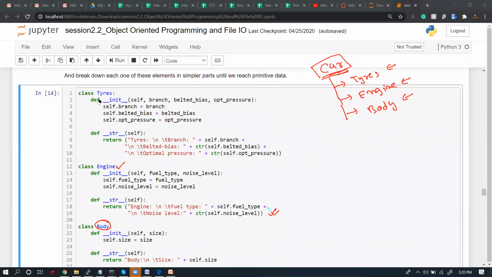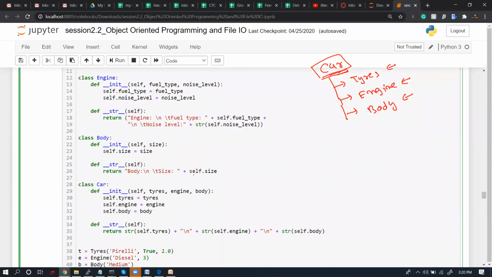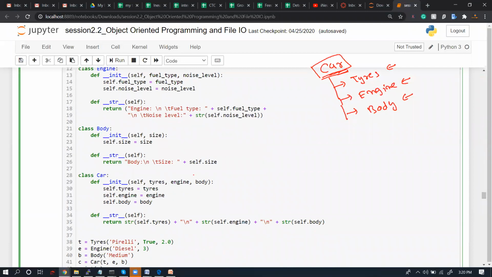Now once after creating the tire and engine class, I'm trying to create a body class over here, as you can see. So I'm trying to create a third class, which is a body class. Inside this I'm just giving a size of the body, simple, and then a simple string operation. So these three classes we have created separately in this particular place, as you can see.